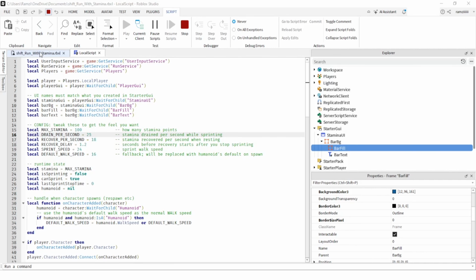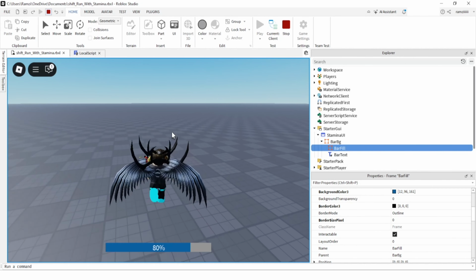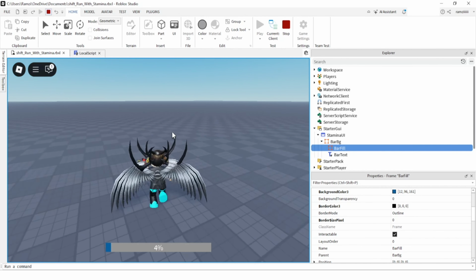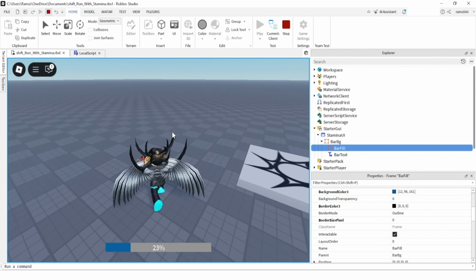And that's how you make a sprint system with a stamina bar in Roblox Studio, step by step. Super simple, fully functional, and ready to use in your games.